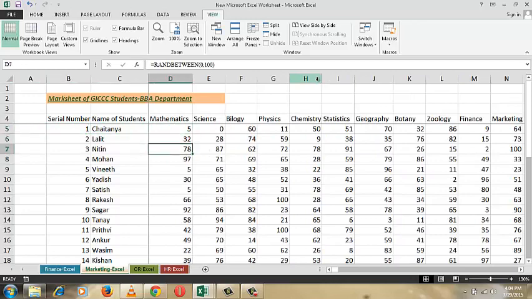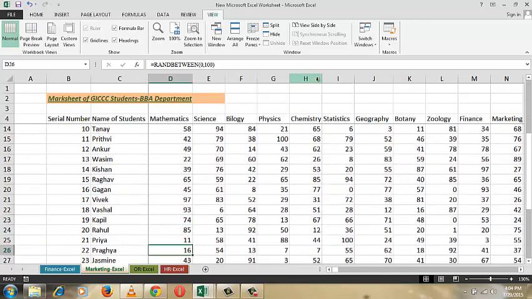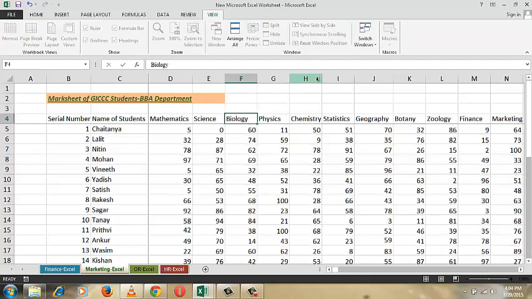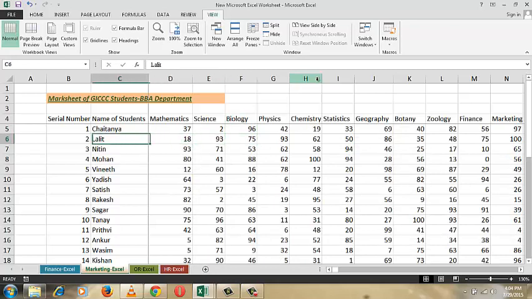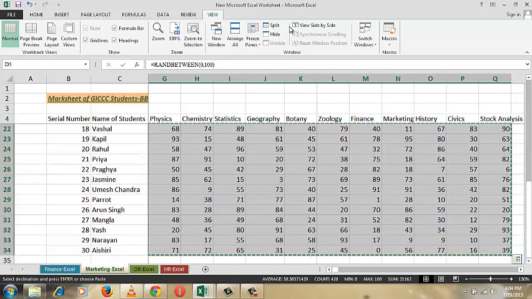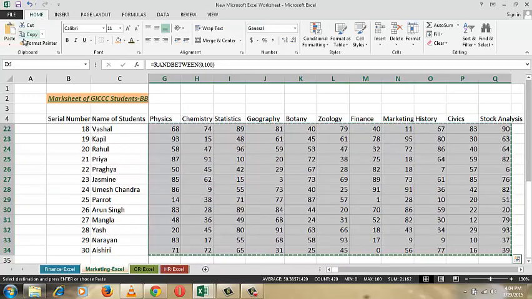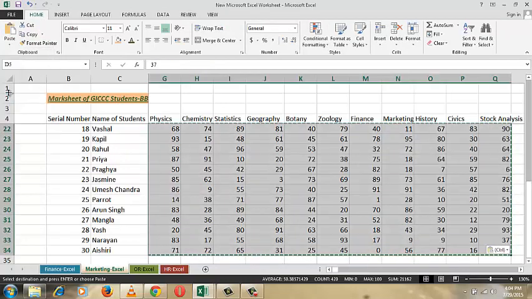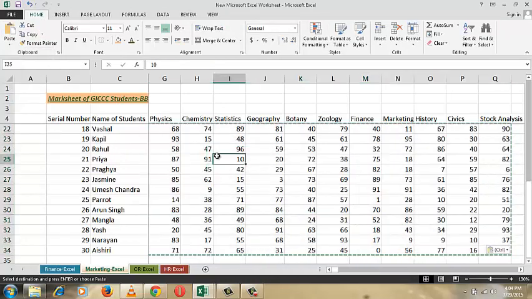Now once you get the marks from 0 to 100, the problem is that these are random numbers, they keep on changing. This biology spelling is wrong. If I change the biology spelling, see, the numbers will change. Once I got the random numbers, I just want to remove the formula. For that, copy this with Control Shift Right Arrow, Down Arrow, Control C, go to Home, under Paste click on Paste Values. If you click on it, all the formulas are removed.